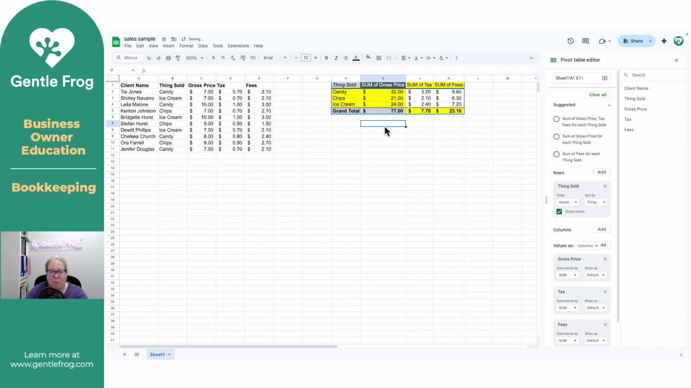All right, so with this, I can see how much was sold in candy, chips, and ice cream. And then I can see the total of the tax collected and the total of the fees paid. From here, you can work your magic in the accounting software. I just want to show you what this looks like as the numbers change. If they change on the left, they'll change in the pivot table.